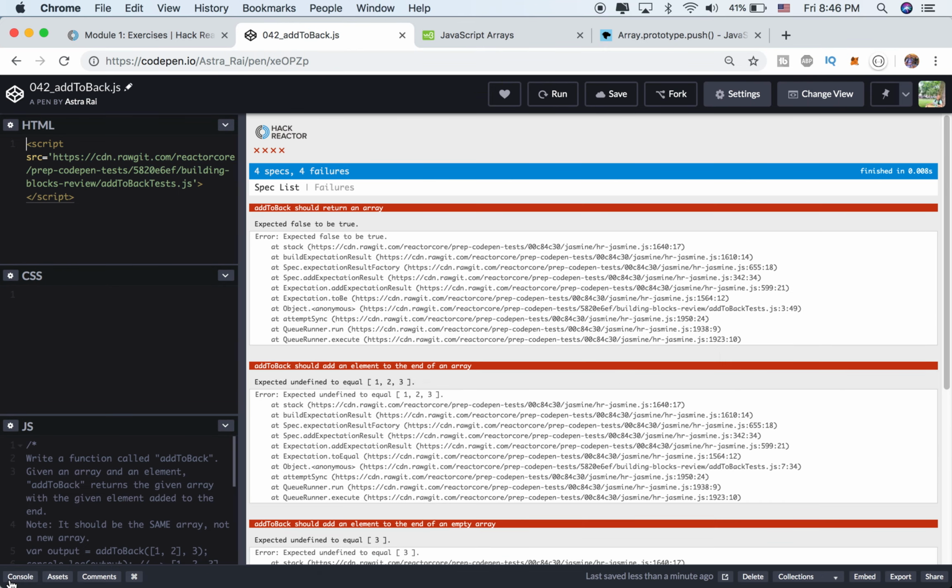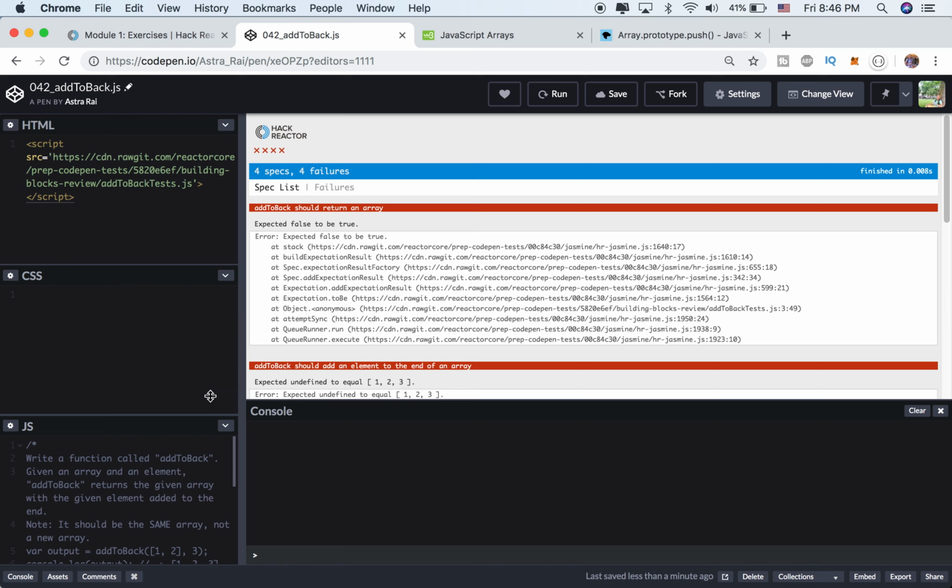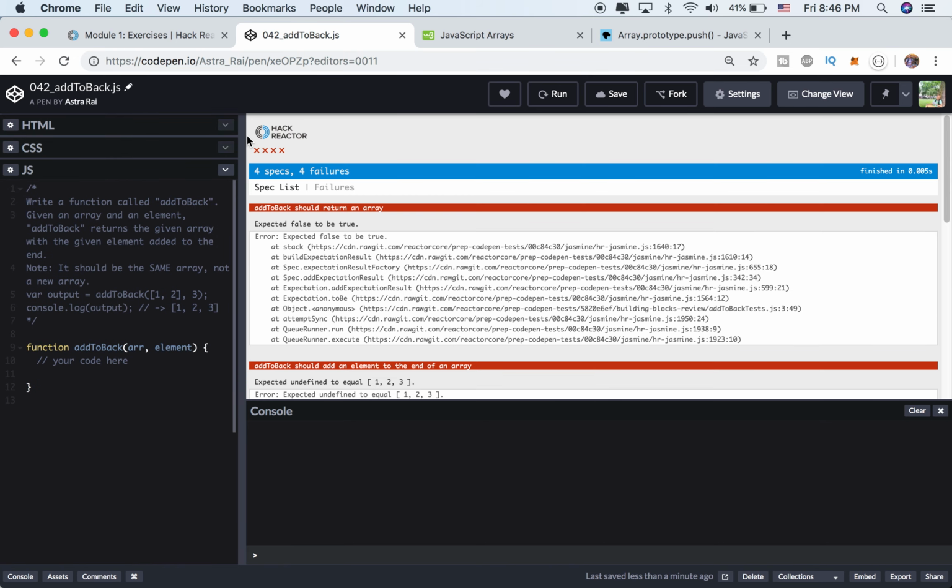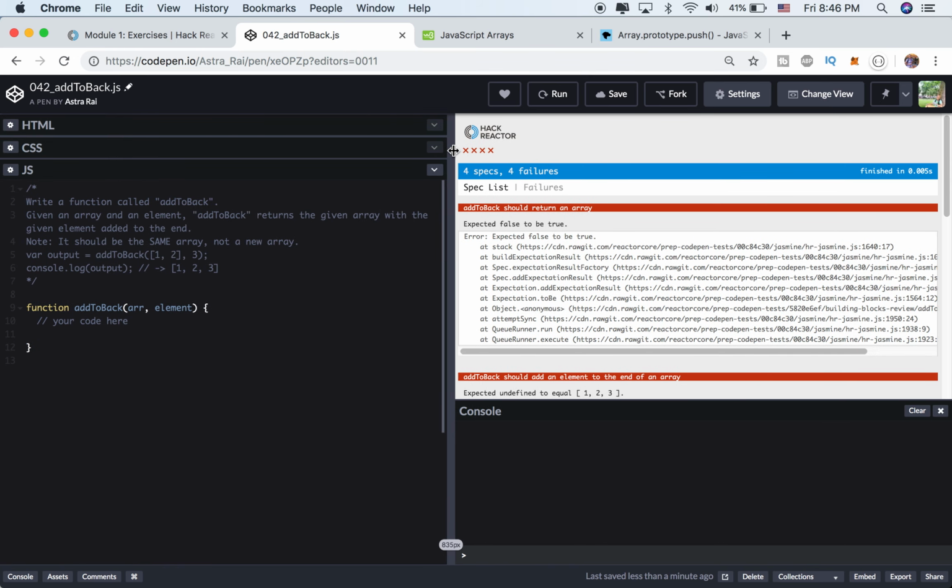Let's go ahead and just open the console. Why not? And let's read these instructions. Okay. It says, write a function called addToBack. Given an array and an element, addToBack returns the given array with the given element added to the end.